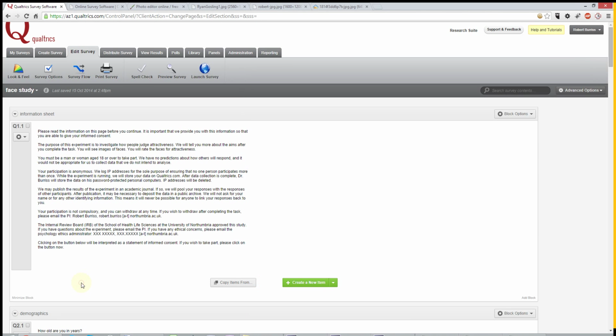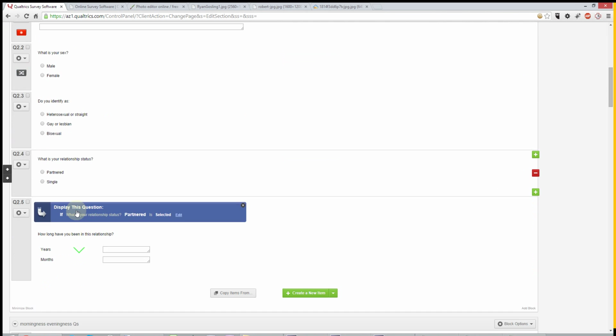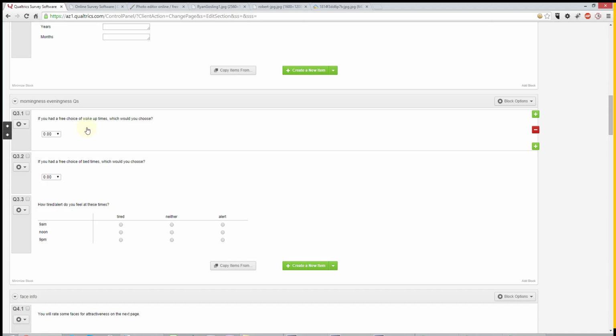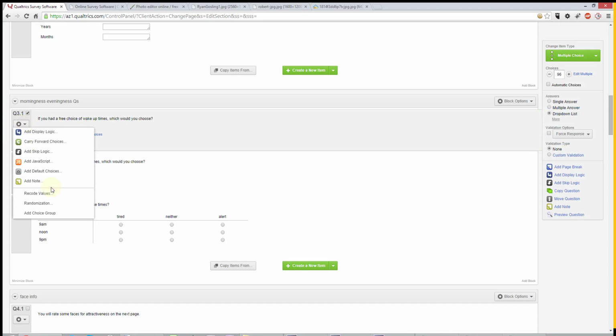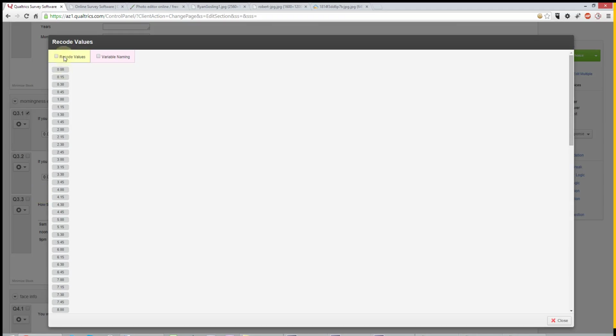So we'll go back into Qualtrics. We'll scroll down to that question here, and I'll click on the cog for that item, and I'll choose to recode the values, and we get a dialog here that shows all the options. If we check this box for recode values, we can see all the values associated with each of our choices. And then we can change these to whatever we want them to be.